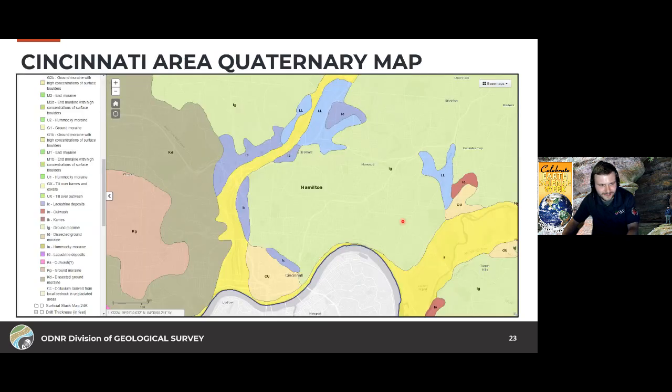So we'll start with Cincinnati. We'll delve into the quaternary map. There's an Ohio statewide quaternary map that was made in 1999 and is mapped at a scale of 1 to 500,000. That basically means that if you zoom in too much, you will lose some detail and it isn't the greatest. But you can see trends. And the legend on the left is quite long. It's longer than what fits on the screen. But you can see there's a lot going on here.